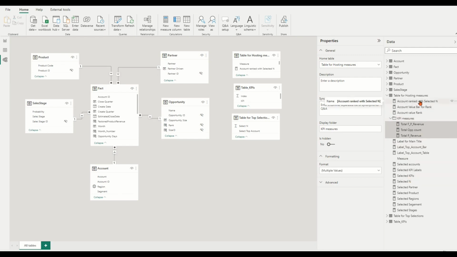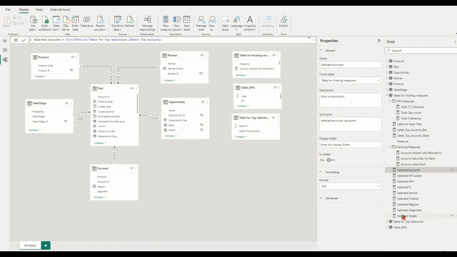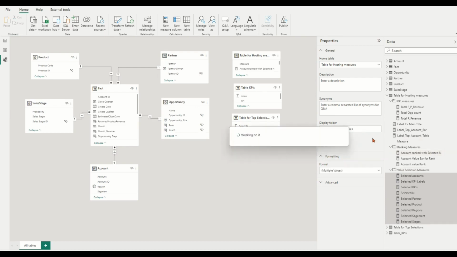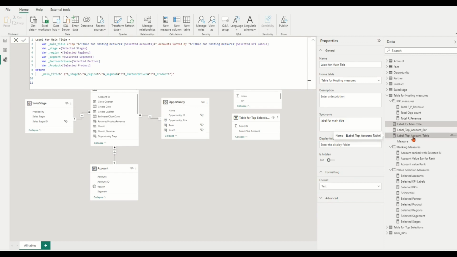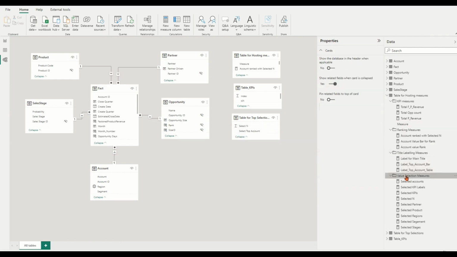Repeat the same steps to get all measures for ranking calculations together into a group and name it ranking measures. Group all measures for value selection into the group value selection measures. Get all label measures together into the group title labeling measures.